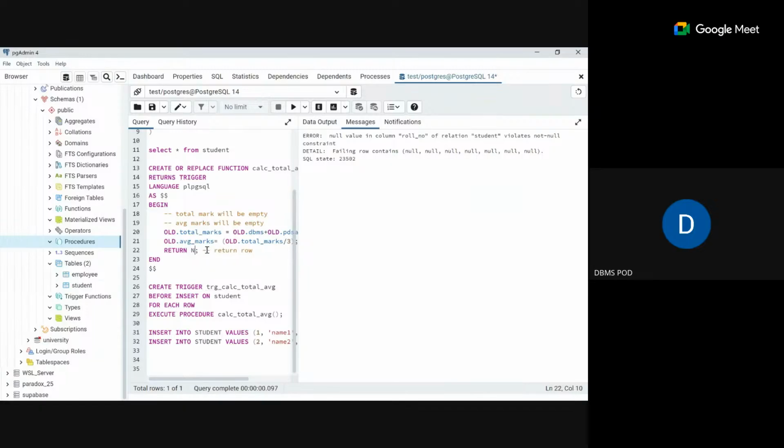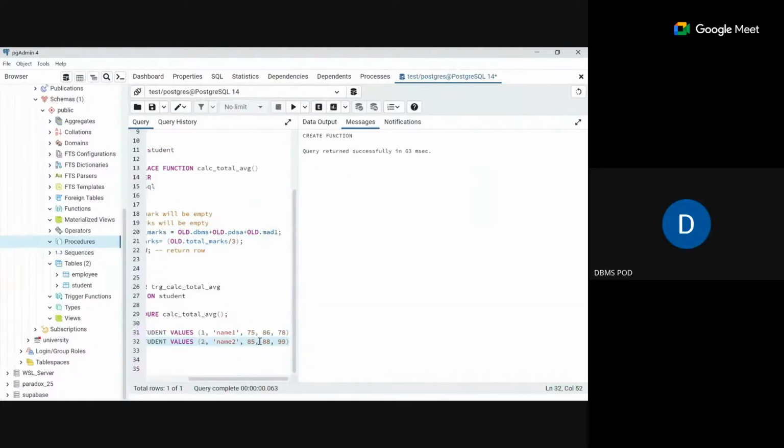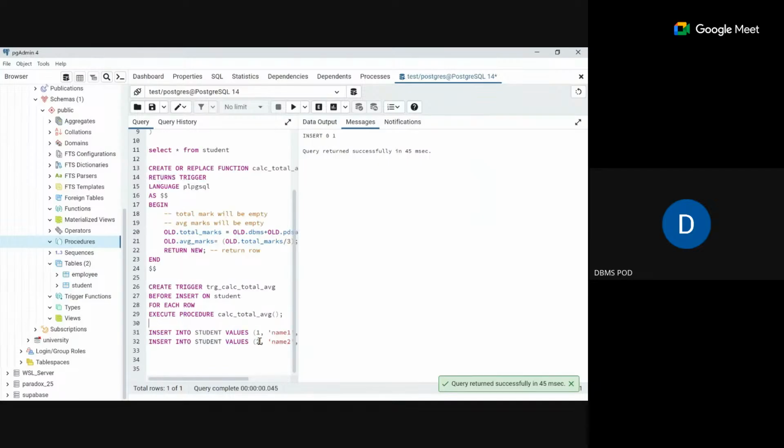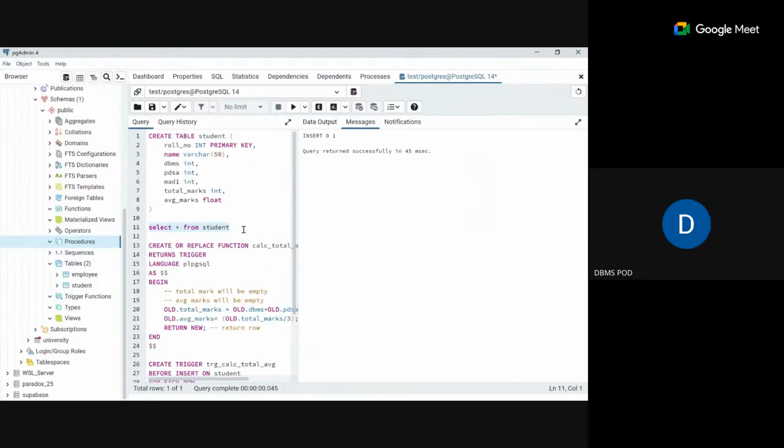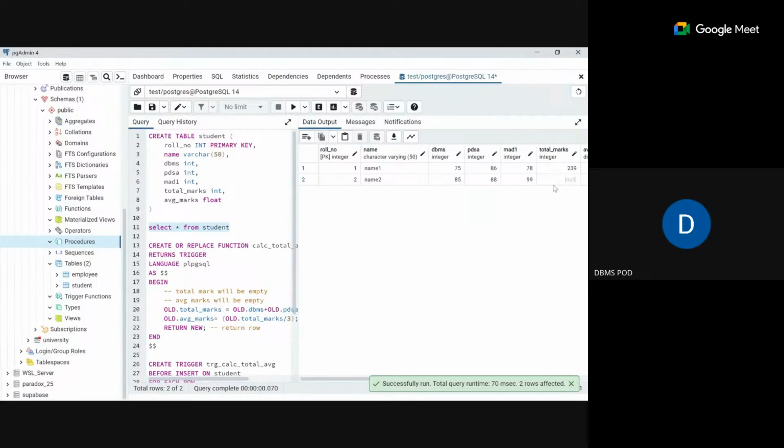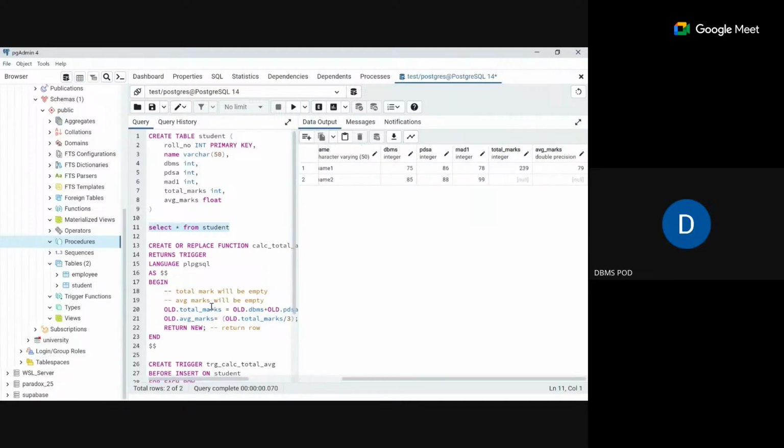If I return a new here, at least, now will it insert my row? Yeah, it will insert the row, but the total marks and average marks will not be working as expected. It will be empty, I guess, null. Yes. If I replace this function again and try to insert this, now it says the row has been inserted. But you can see the total marks and average marks are empty, because from the old values, it's assigning the same null value.